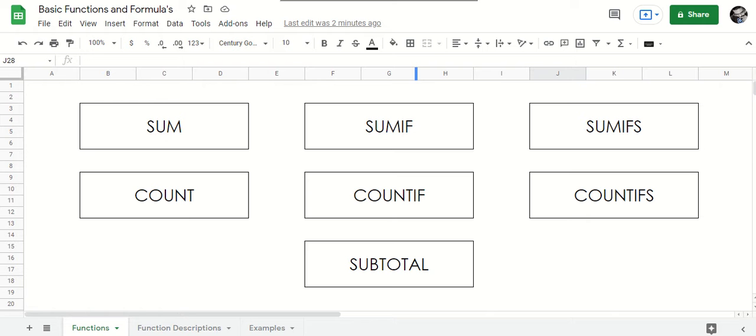Today we'll be covering 7 basic functions and formulas that you can use in Google Sheets as well as Microsoft Excel. These functions are SUM, SUMIF, SUMIFS, COUNT, COUNTIF, COUNTIFS and SUBTOTAL. Now let's understand what these functions are and how we can use them.